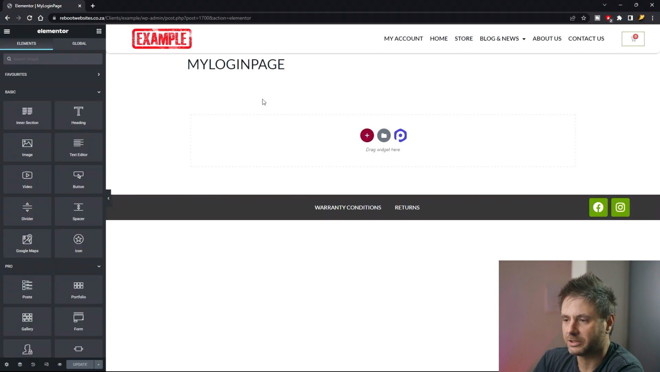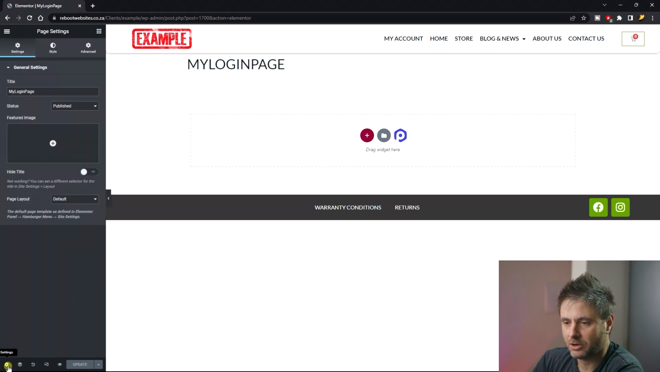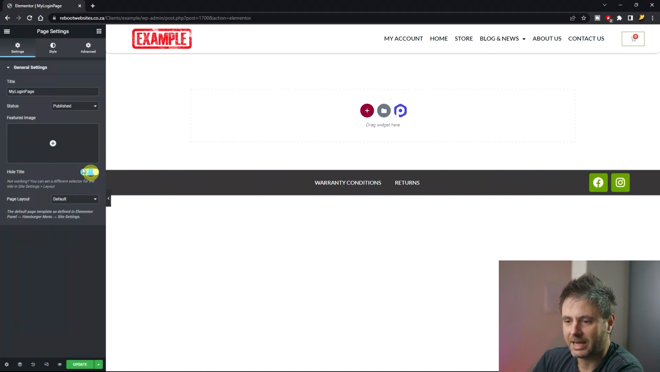Now that Elementor is loaded, the first thing I'm going to do is get rid of this "my login page" title. In order to do that, I go down to the bottom left to the settings icon, click on that, and then I'm going to say hide title. If you like to have the title, then keep it. It's just for me in this design, I'm going to remove the title.